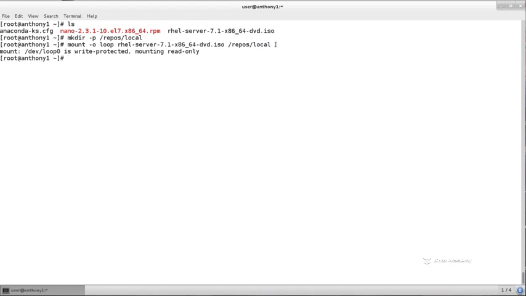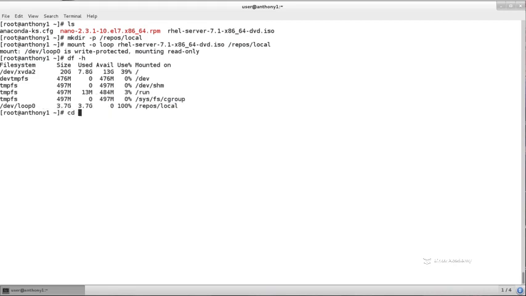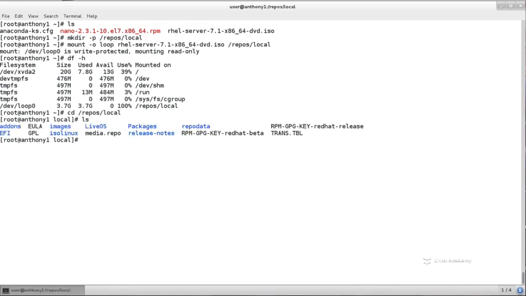Now, of course, this is going to be read-only. This is much like mounting a CD-ROM. If the CD-ROM has an ISO on it, we would mount it the exact same way. Instead, we would just mount the CD-ROM to /repos/local, and it would say it's write-protected, mounting read-only, which is okay. If we do a df -h, we see that we have our /repos/local. In fact, if we go into /repos/local and do a list, we can list the files on the device because we used the loop option on our mount command. Now that this is here, because of course it has repo data available, we can actually create a repository out of this.